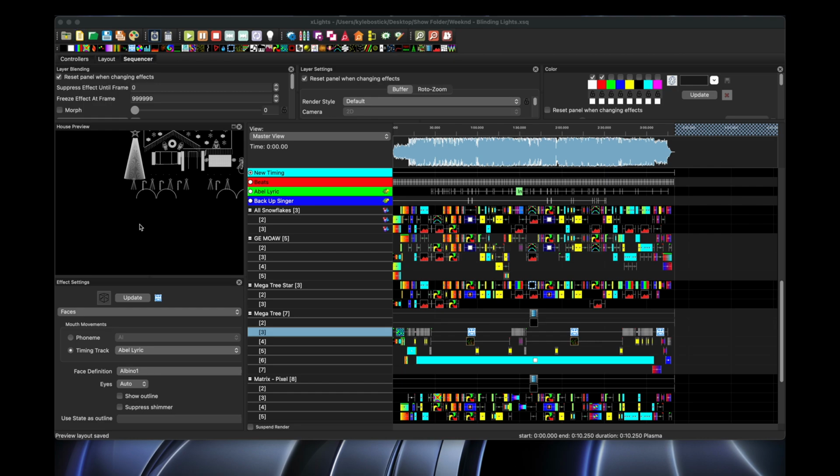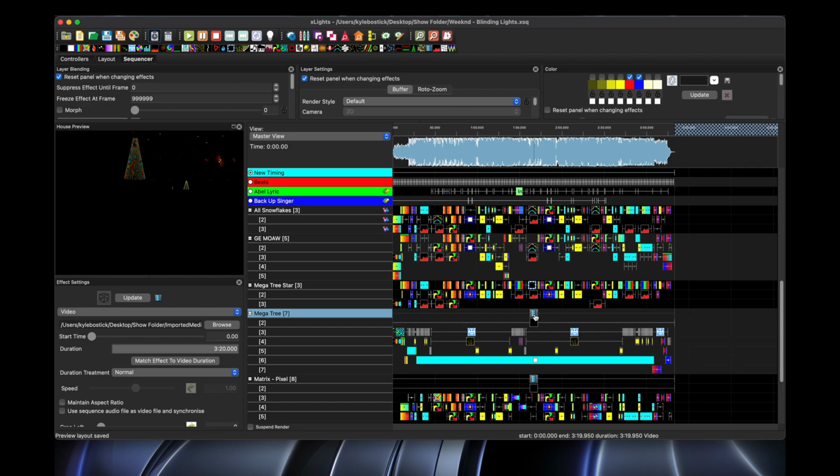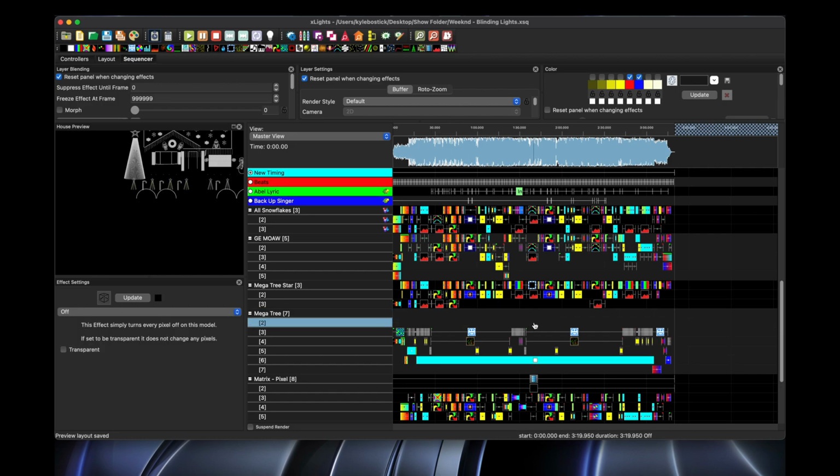So if you followed along with part 1 of the videos, then your Blinding Lights Weekend sequence will have a video file and an off effect. If you want to use the native effects as opposed to the video and off effect, that's fine. So you can just delete those.